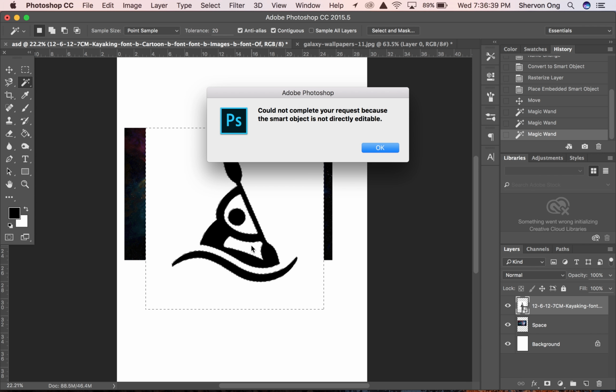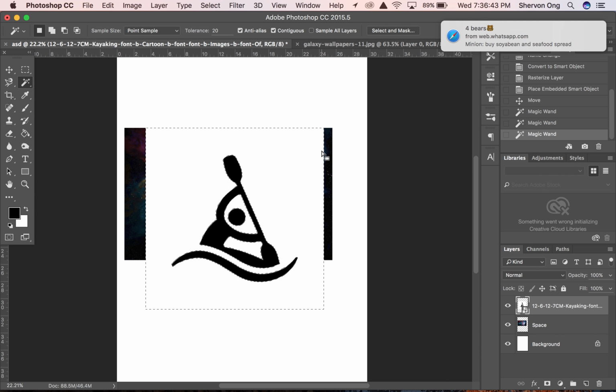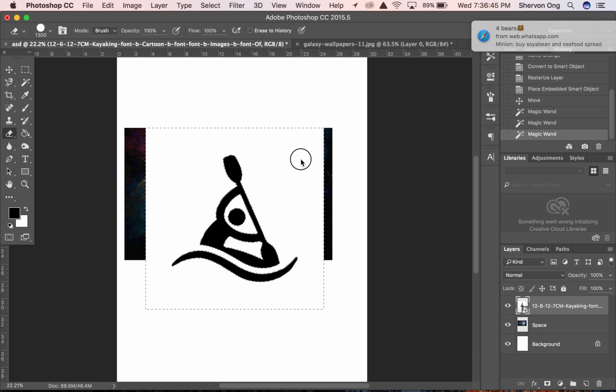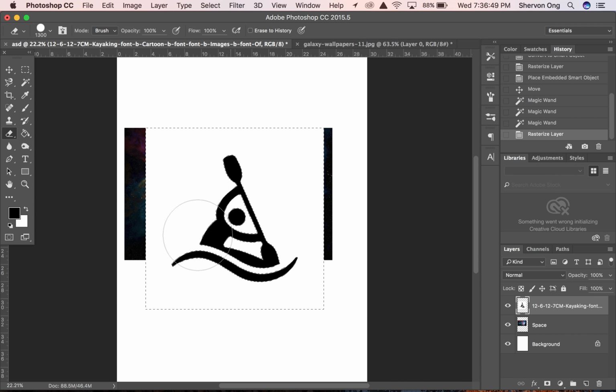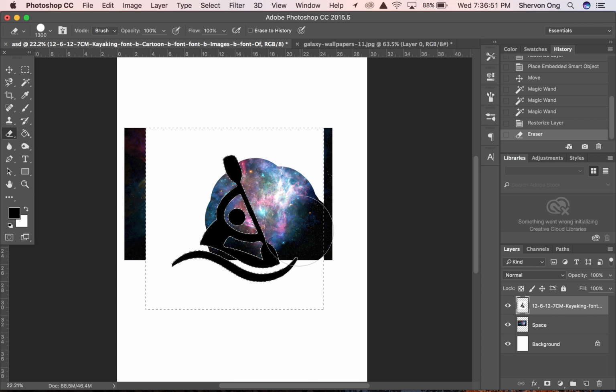Then, see, this is a smart object now, so you cannot delete anything. So you just erase, then they ask if you want to rasterize your smart object. You just click okay, and now you can erase everything, so that means you can delete.